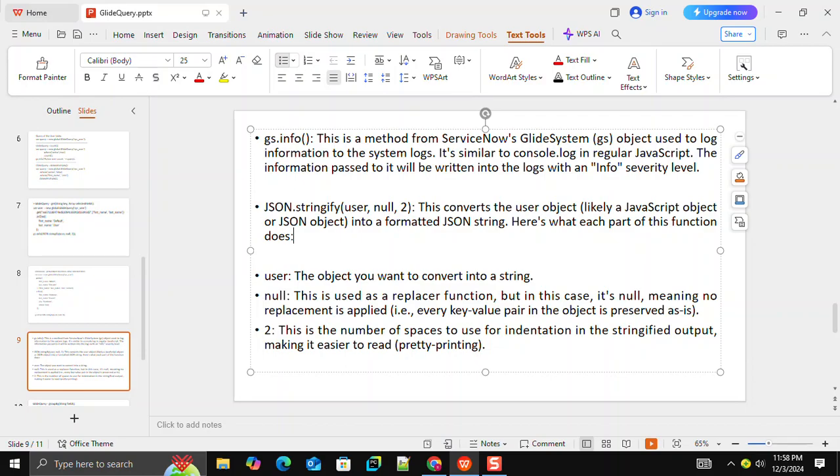The first one is user, the object you want to convert into a string. Which object do you want to convert? That is user. The second one is null. This is used as the replacer function, but in this case it's null, meaning that no replacement is applied. Every key-value pair in the object is preserved as is.